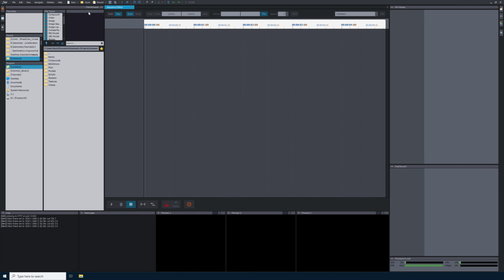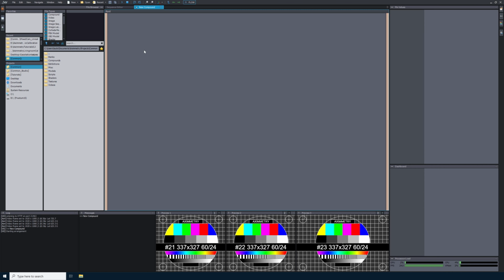Now we need to add a new compound, so we'll come up here to the New tab. Select Compound or Control-N on your keyboard. Now that we have a new compound, we need to add the type of camera that we added to our custom Unreal project. On the left-hand side under Projects, select Common Studio and then select Camera.